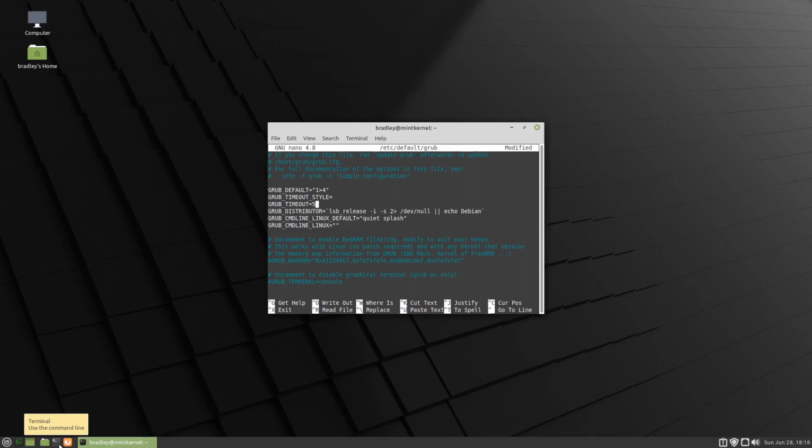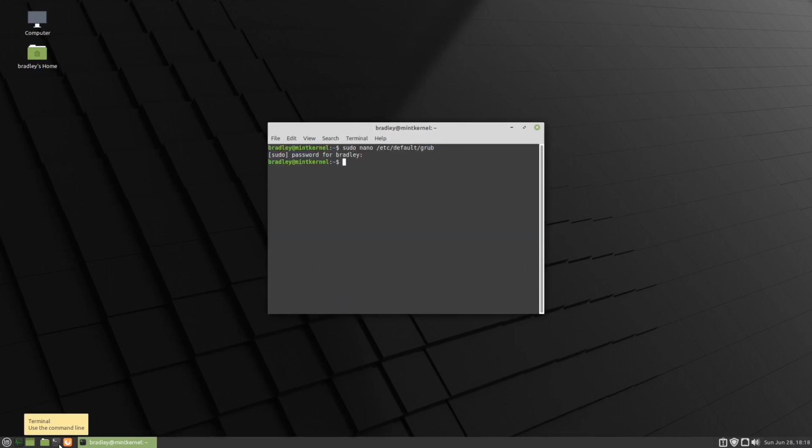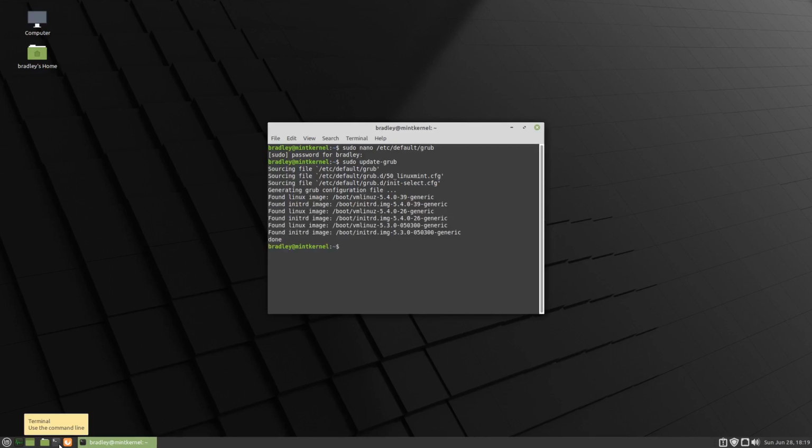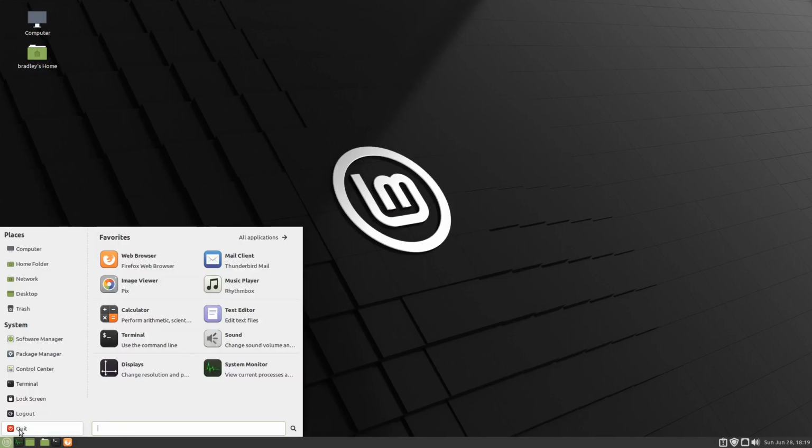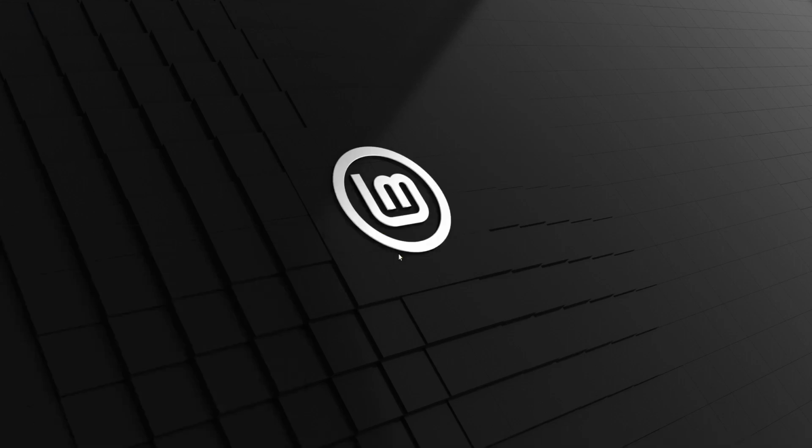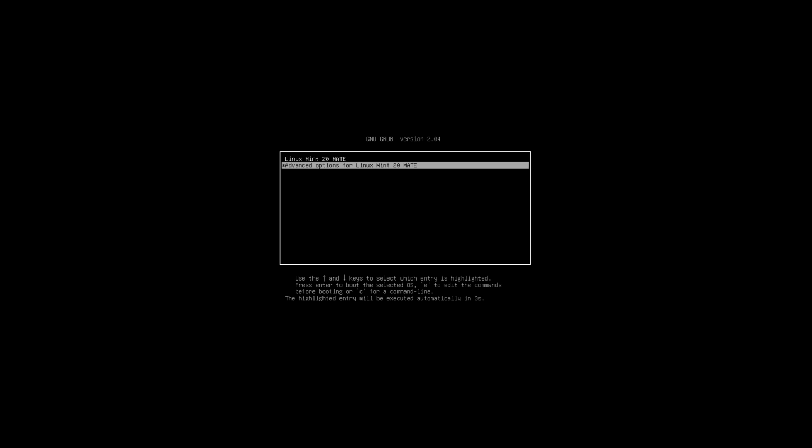Again, we'll go Control O, which writes out the file, and then we press Enter, and then Control X to exit. And once again, we run the update command, the sudo update grub. And we'll do another restart. And we should get a 5-second timeout with the grub menu here in a moment. So there's the menu, there's the counter going down the bottom. We'll just let it go.